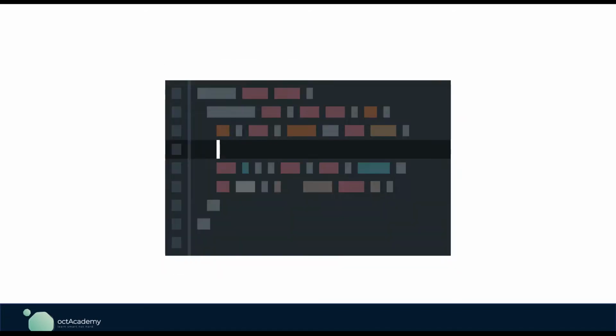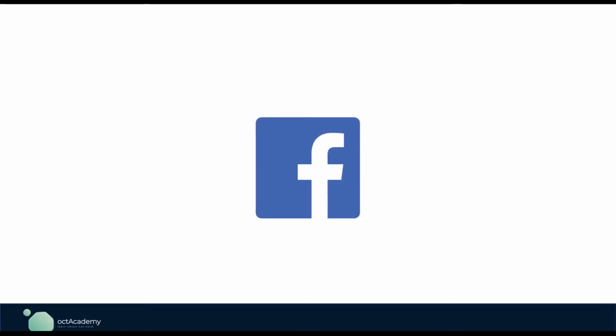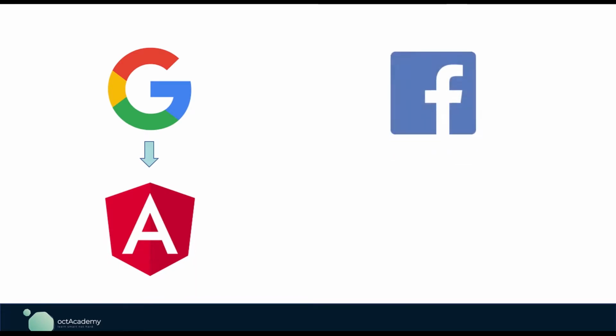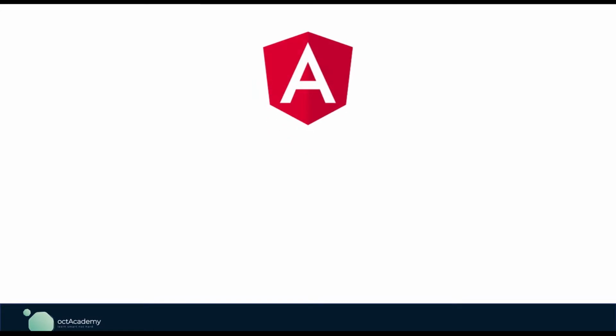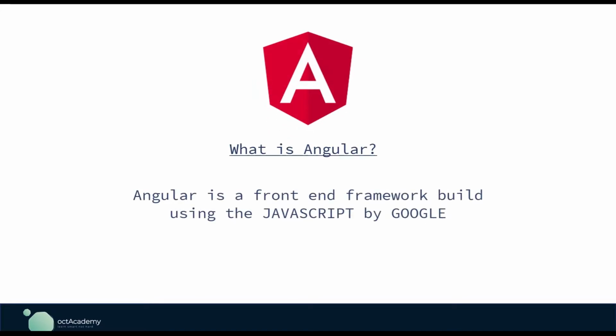Manipulating the DOM using only JavaScript is very hard and also consumes lots of time. As a solution for this, big companies like Google and Facebook introduced some JavaScript frameworks. Google introduced Angular and Facebook introduced React. So what is Angular? Angular is a front-end framework built using JavaScript by Google. So this is not something new. This is built with JavaScript. So keep this in your mind.